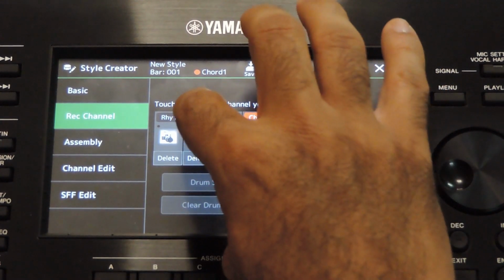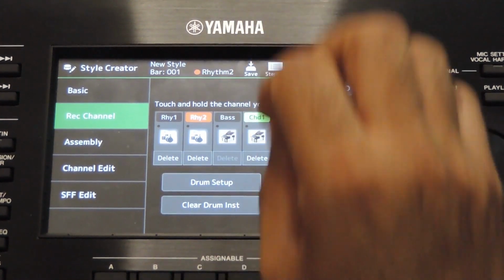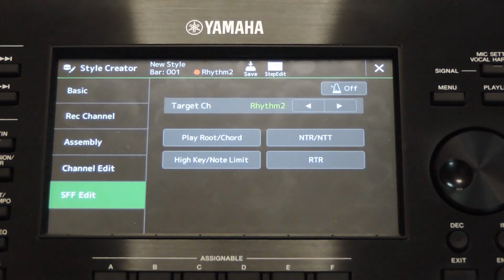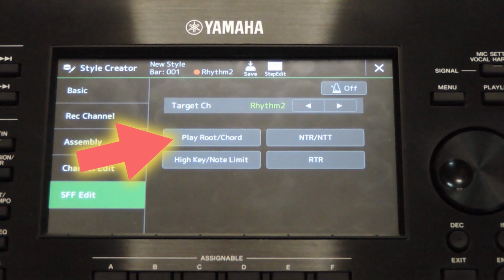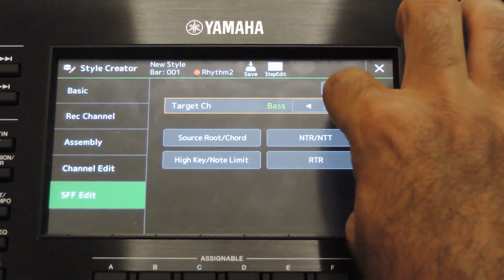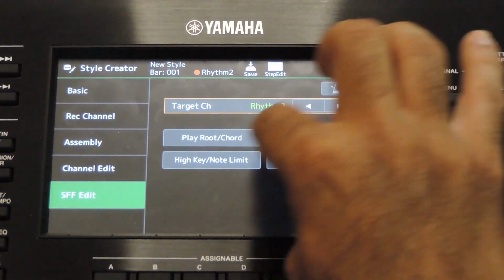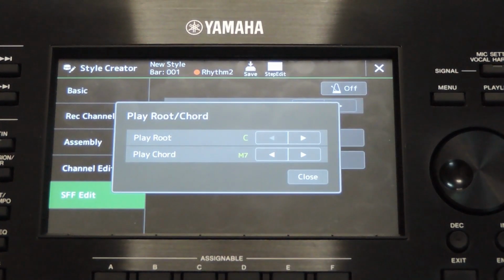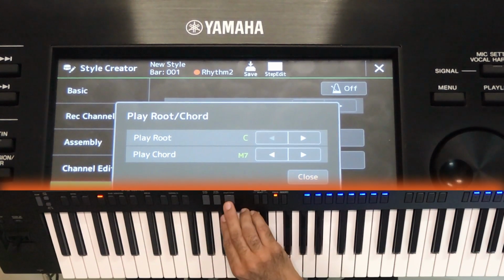While one of the rhythm tracks is selected for recording, go to the SFF edit tab. Here the source root and chord has a different label. It is player root and chord now. If you change the target channel, it will change to source root. This is a previewing mode. The chord root and type you set for the player root and chord will be used to play it here.